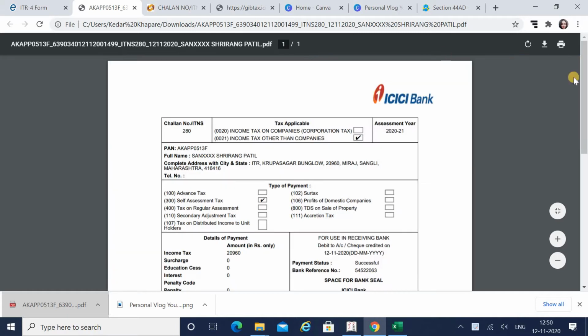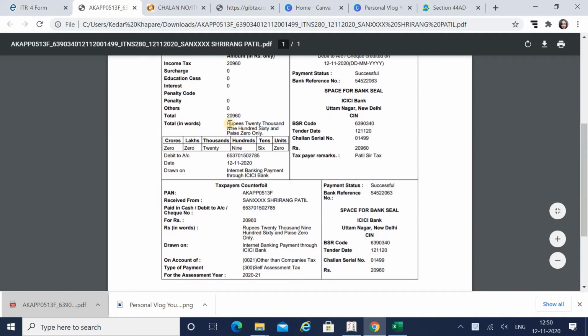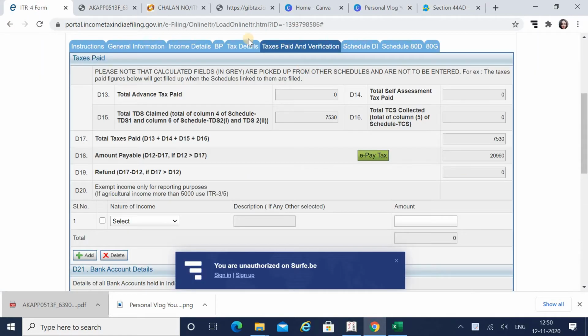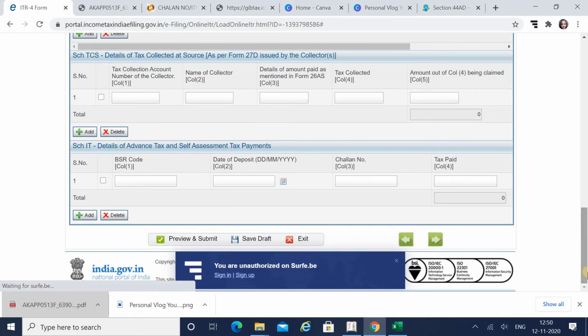So this is my acknowledgement for making the payment. I received this acknowledgement, and you can see 20,960. Now just go to ITR again and go to tax details. In the tax details, you can see the last section for advance tax and self-assessment tax paid.